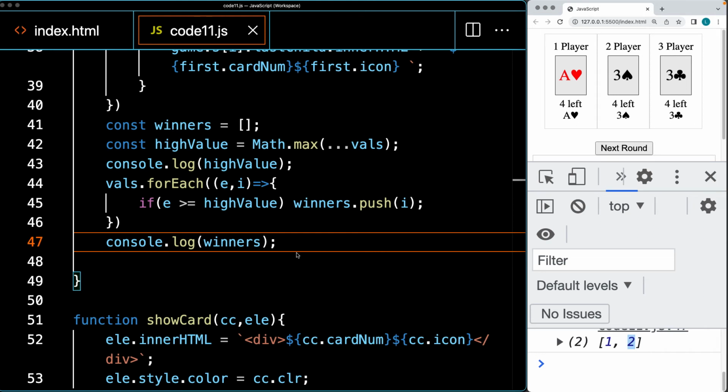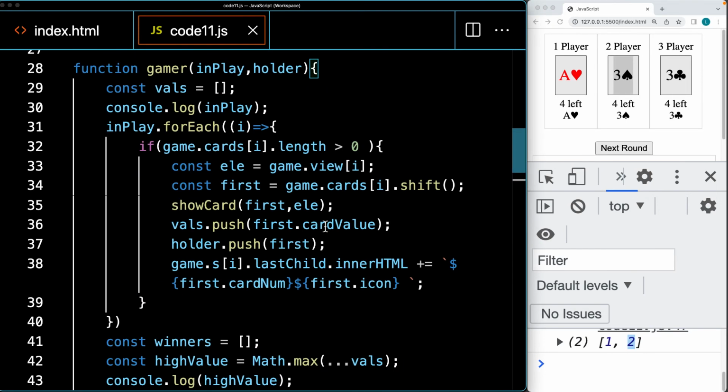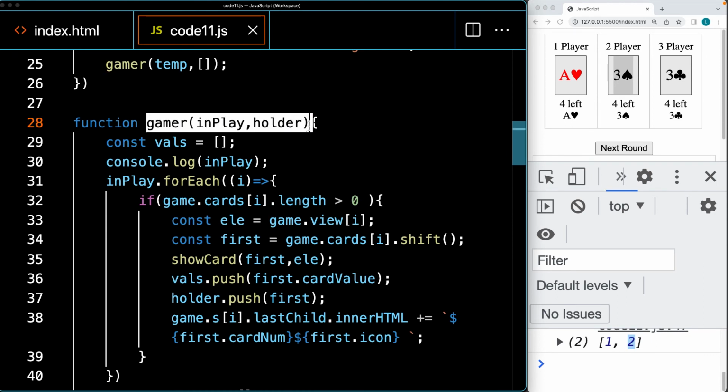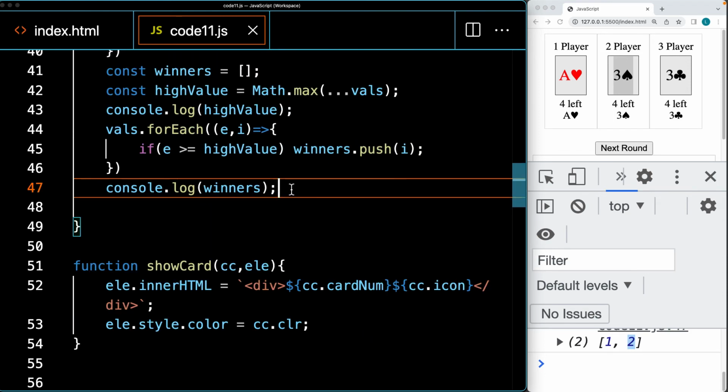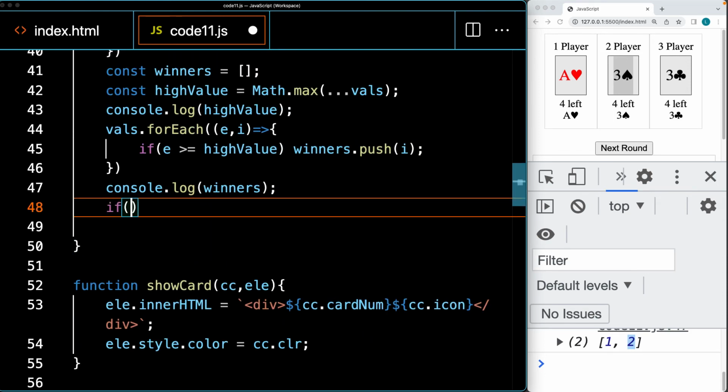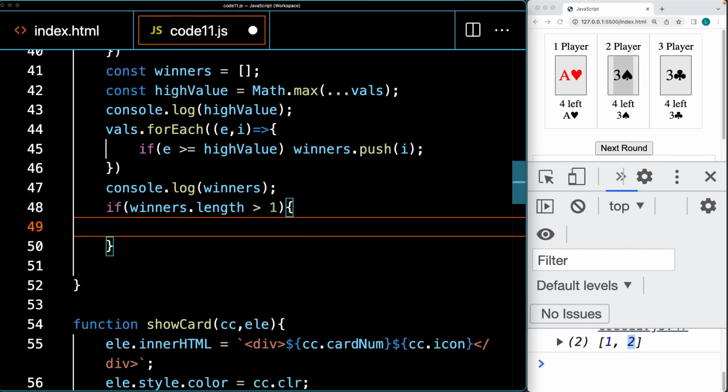So now we can apply a condition to have some logic in order to select and determine which one of these players is the winner. And if there's a tie game, then we're going to go for another round and send those winners back into the gamer function with all of the cards that are within the pot, and that's going to be contained within the holder array. So we'll check to see if winners is greater than 1. So that means that there has been a tie game.